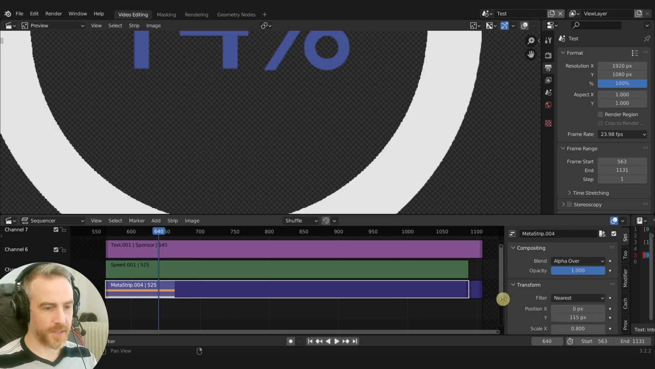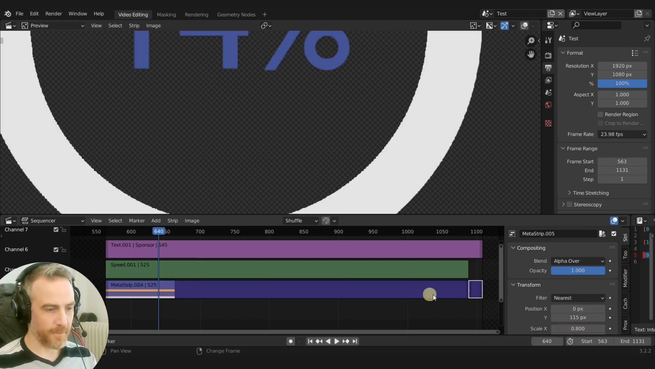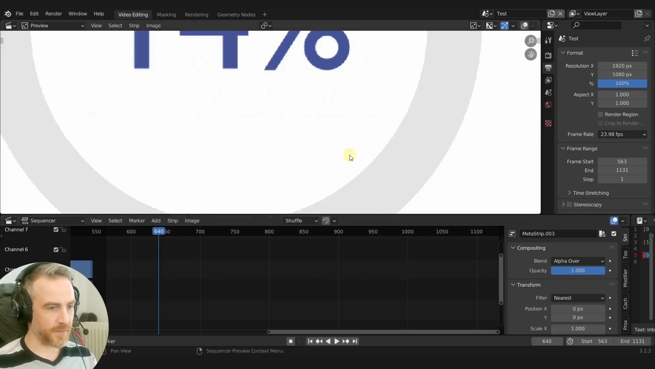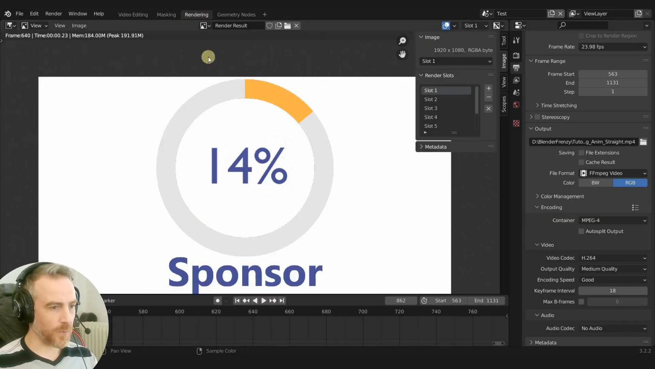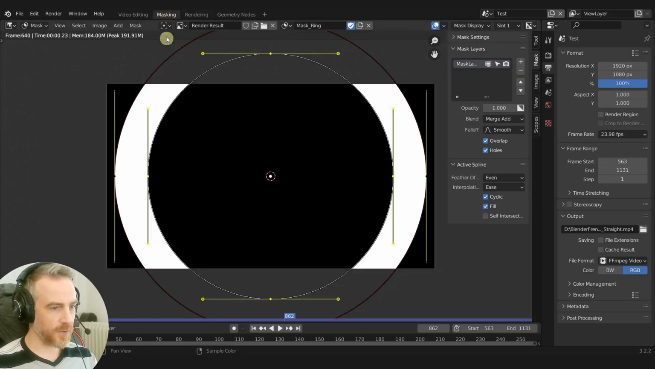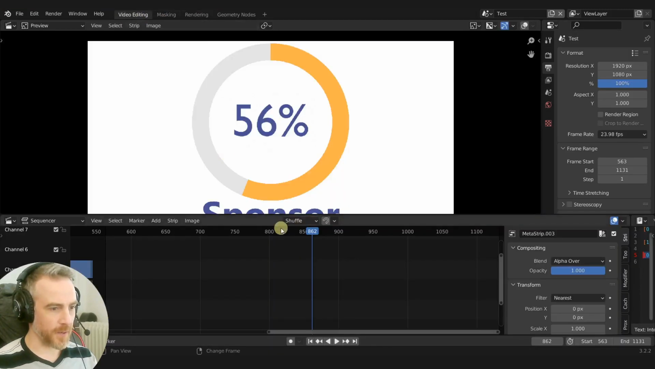Bilinear to nearest, and same thing with this one. And I'm going to tab back out to see if that changed. Okay, yeah, so that got rid of those artifacts there. What were we on, 14%? So let's go to 14% so we can just do a comparison.